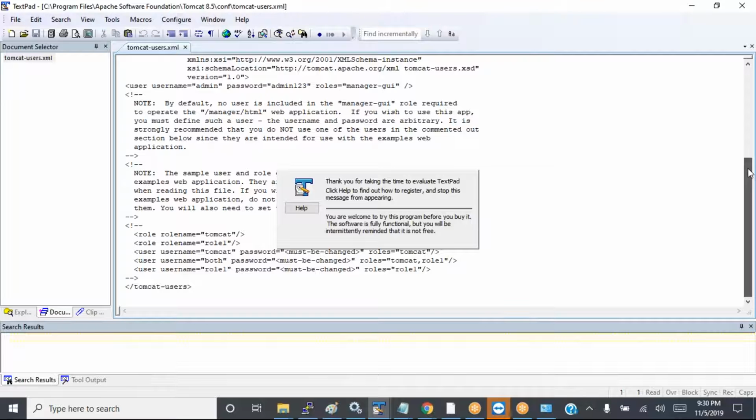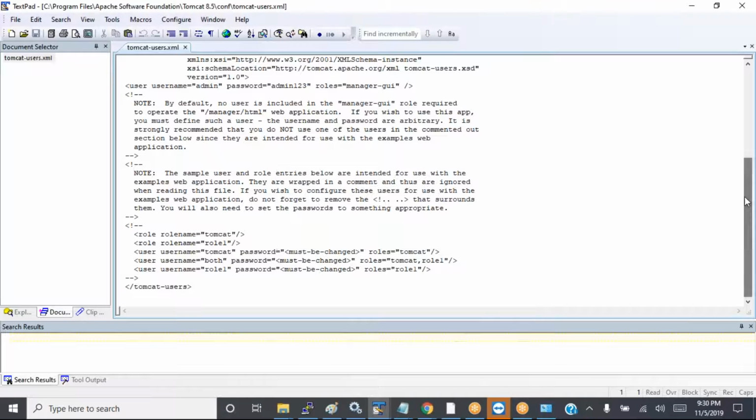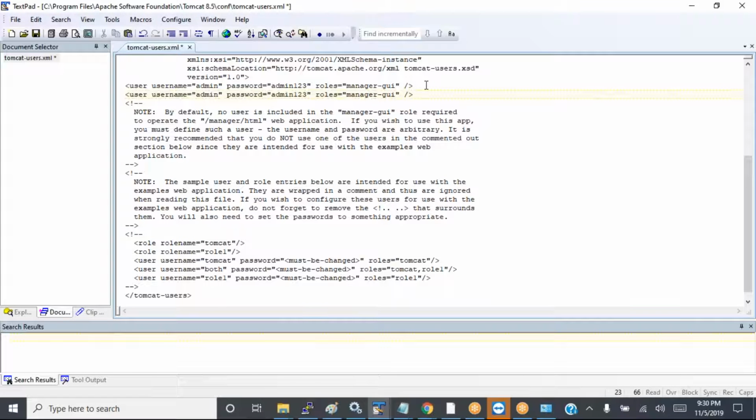Here you can see the roles, the Tomcat, and we'll have users. Manager GUI, we already have. Why is it not letting me? Okay, here we can restart that. We have a user, and I want to create one more user for the Jenkins deploy. Jenkins, and for this password, Jenkins 123.